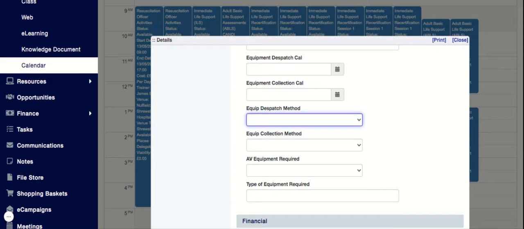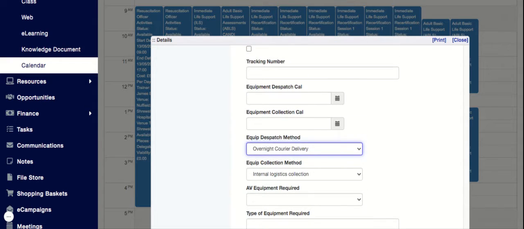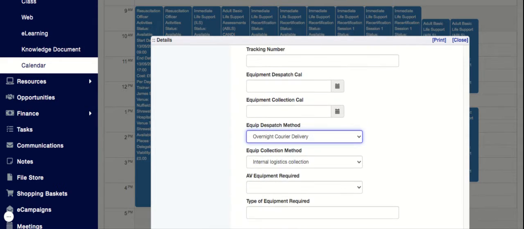So because this is a London-based course, we're going to say that it's an internal logistics delivery. So this is going to be Hassan driving this equipment. He's also probably going to be the one who's going to be picking it up. If this was a course that was happening, let's say in Manchester, we know that we're not going to have an internal logistics delivery. We know that we're going to have to do an overnight courier. Unless your instructor was going to bring their own equipment, and then we would choose this one.